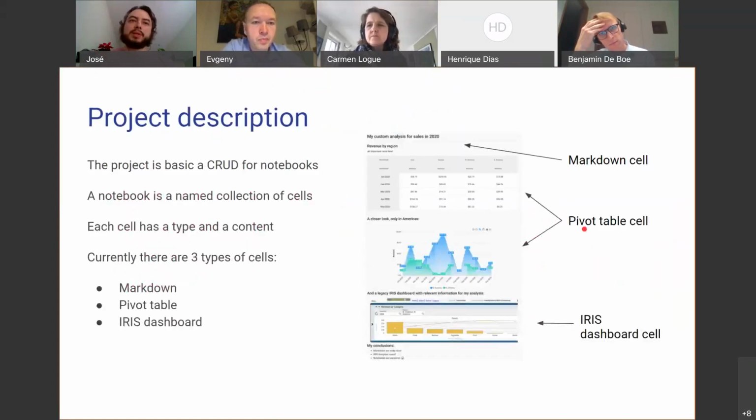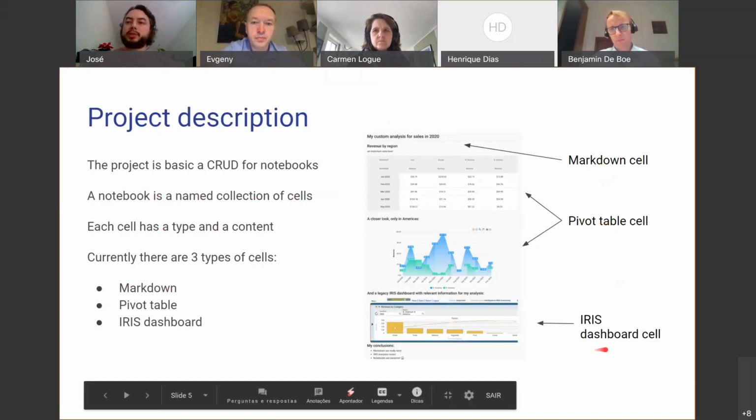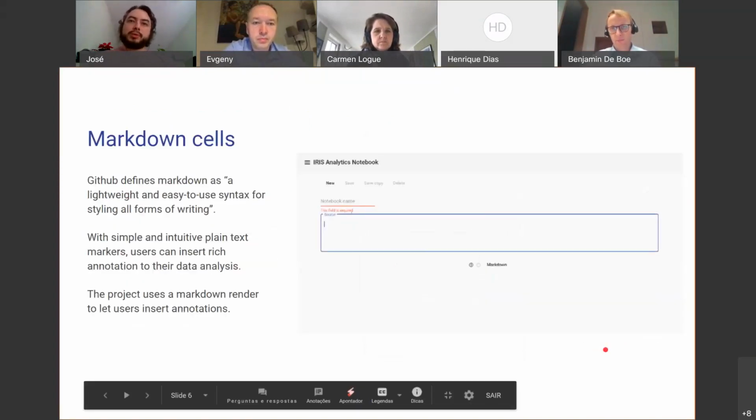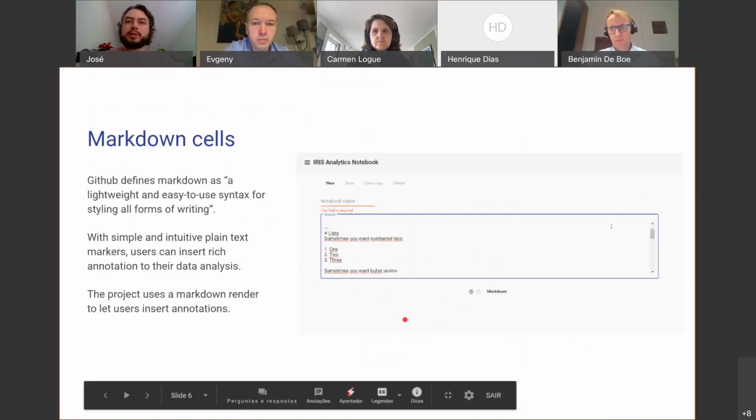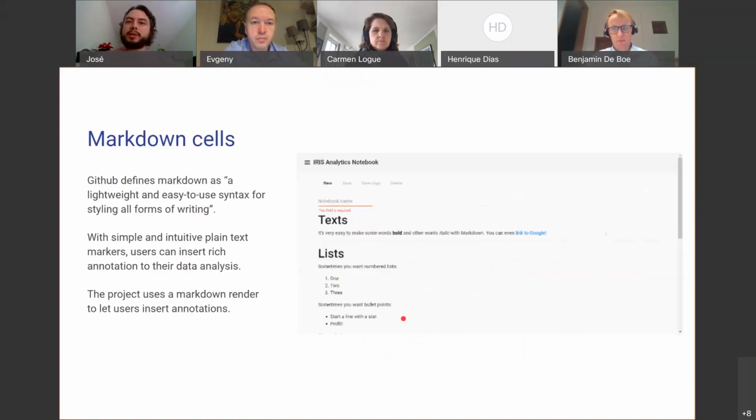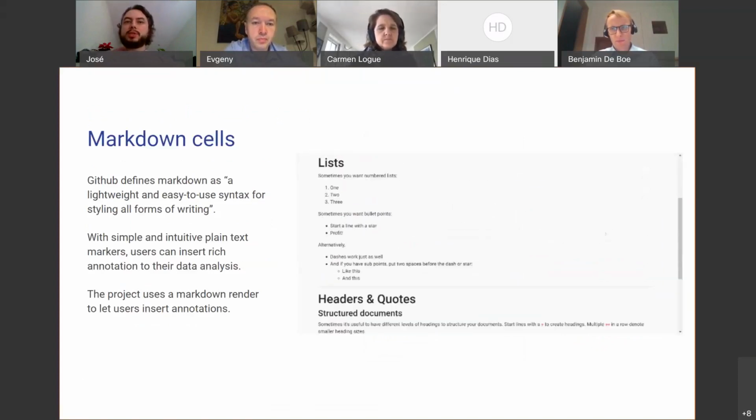My project is basically a CRUD for notebooks, a prototype for notebooks. A notebook is made of cells, and each cell has a type and a content. For this prototype, I created three types of cell: a markdown cell, a pivot table cell, and an IRIS dashboard cell. Markdown cells are cells in which you can write annotations using Markdown notation. It's great, simple, and intuitive.